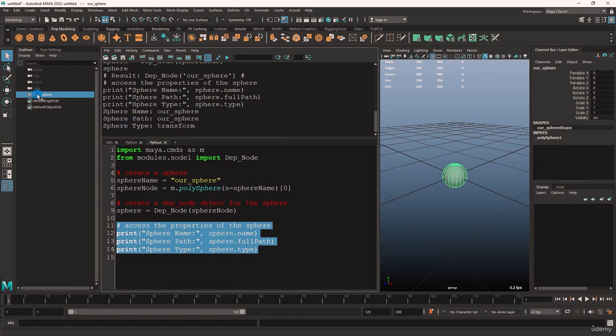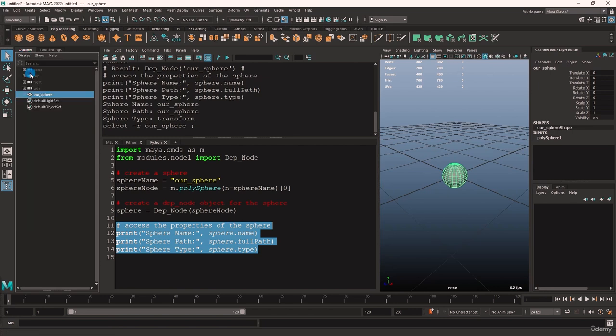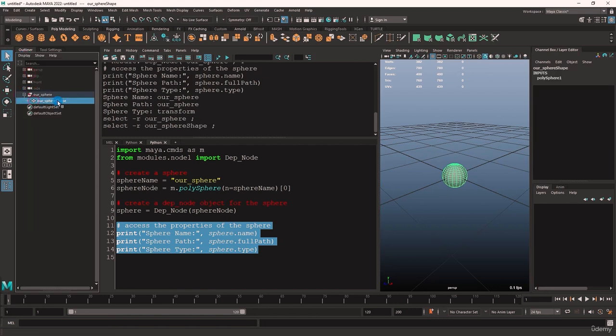The object that we are looking at here is not the shape. This is the transform. If we go for the shape, and there we are, that would actually come through as a mesh object.